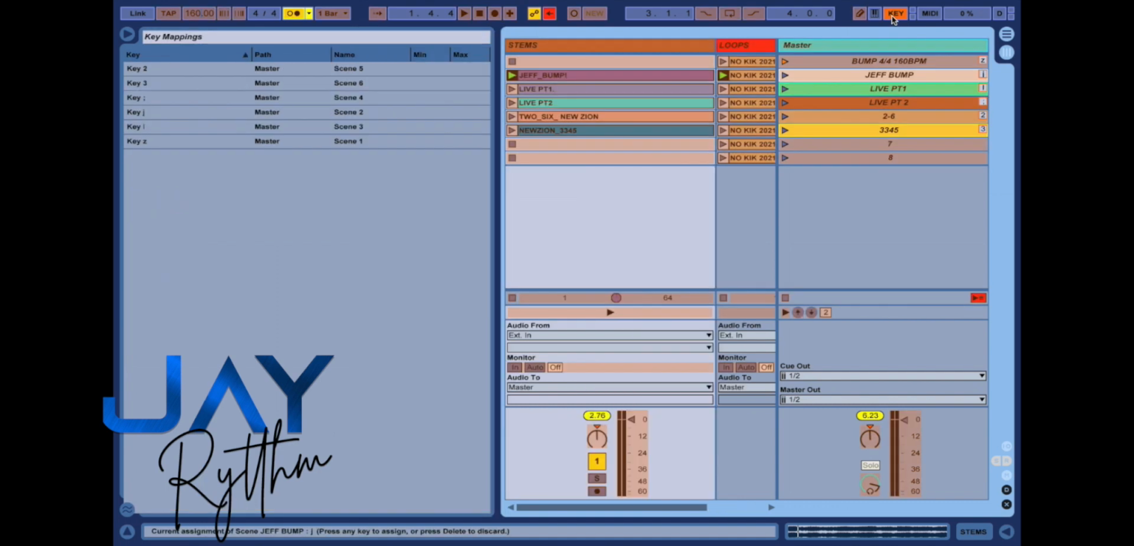So let's say they're already in a bump, and it's faster than what's normally in my shout tracks, what's in my Ableton session. What I want to do is tap it in there and still let my Ableton be in sync.